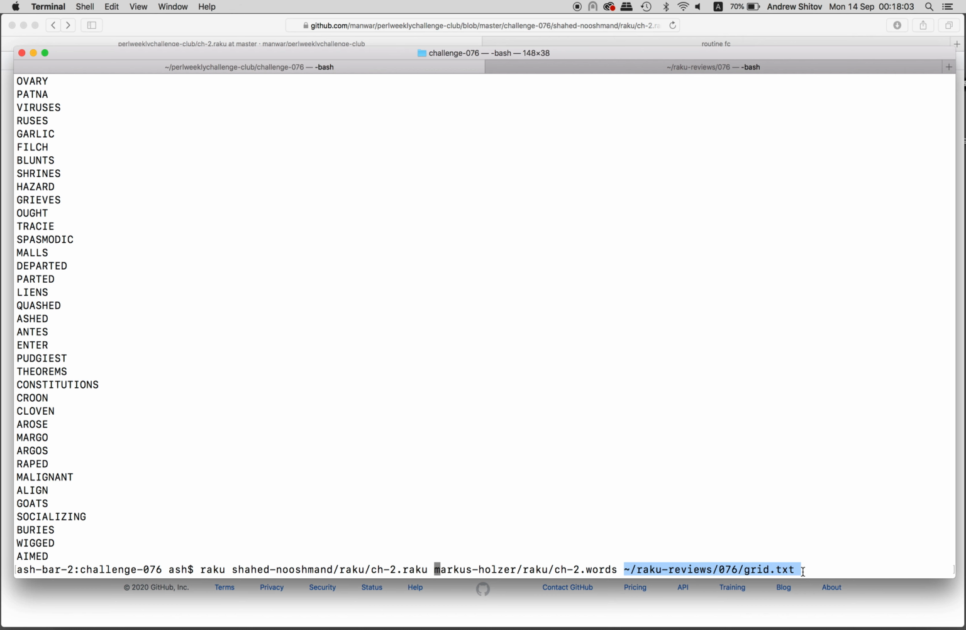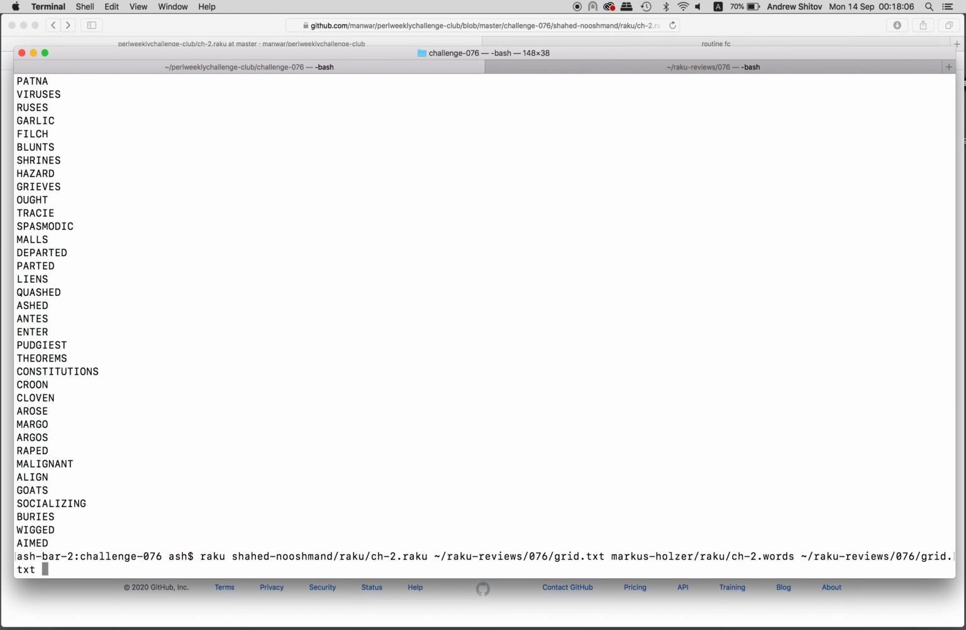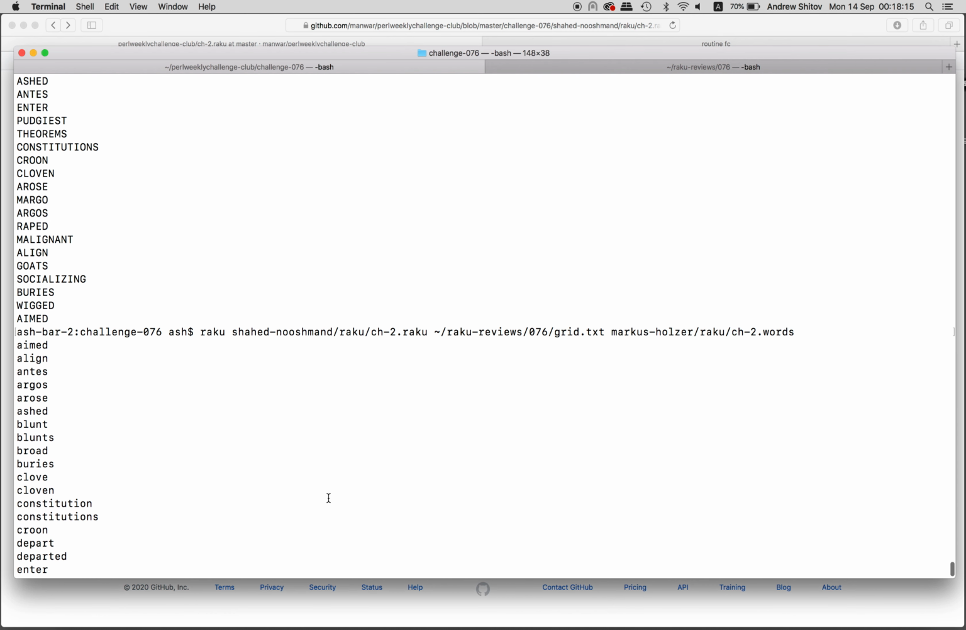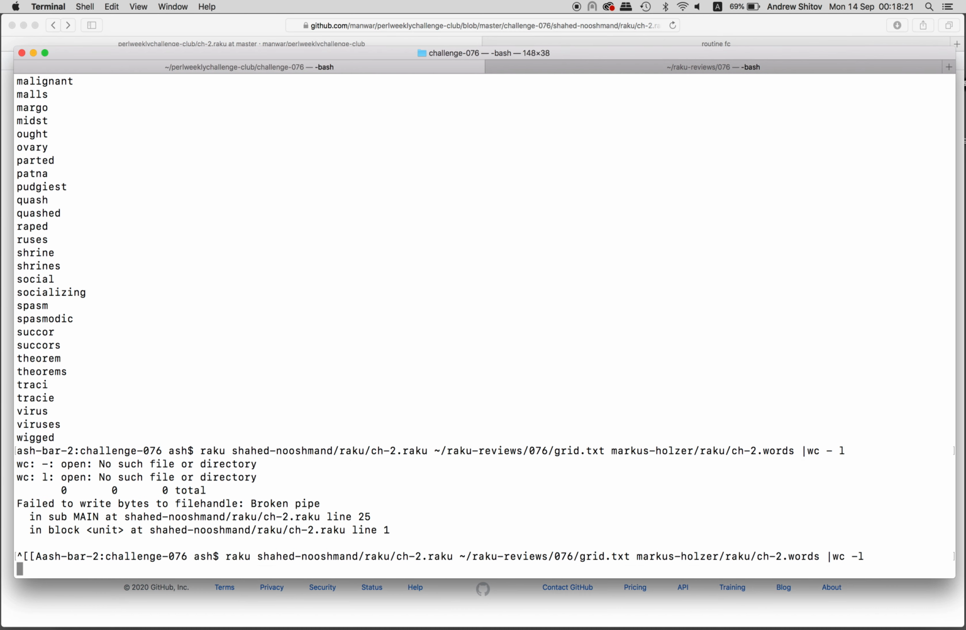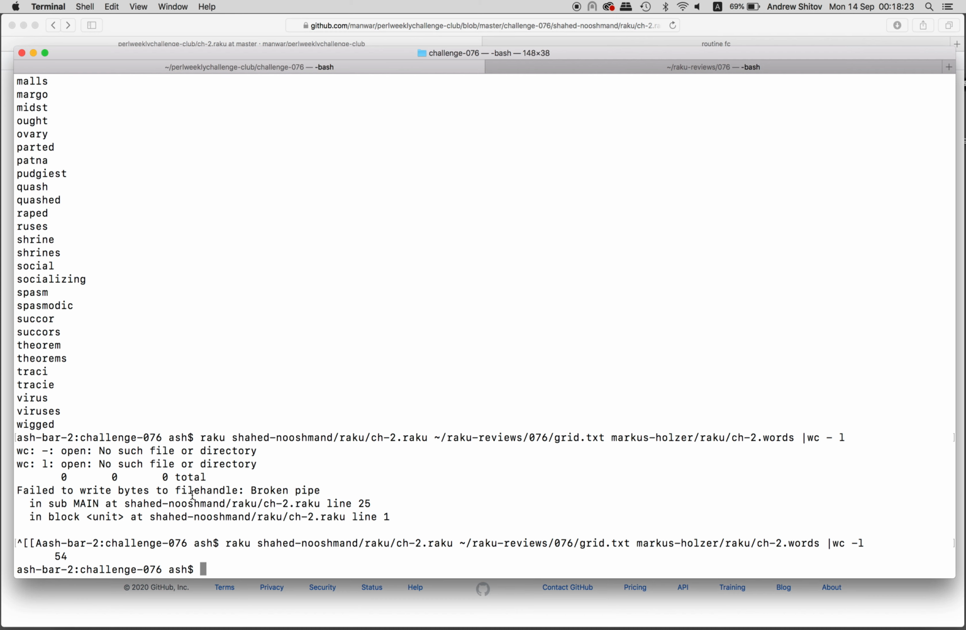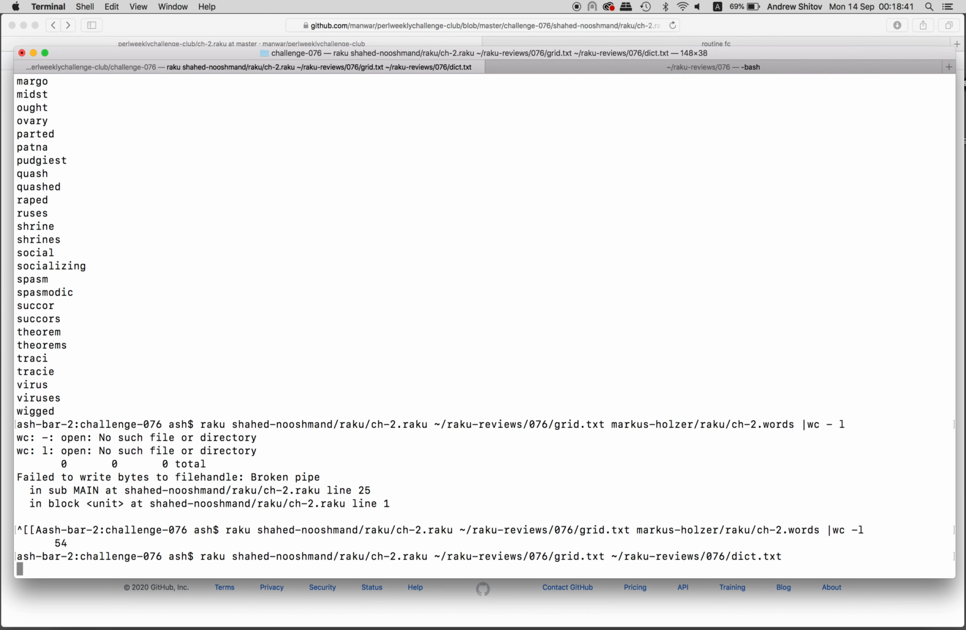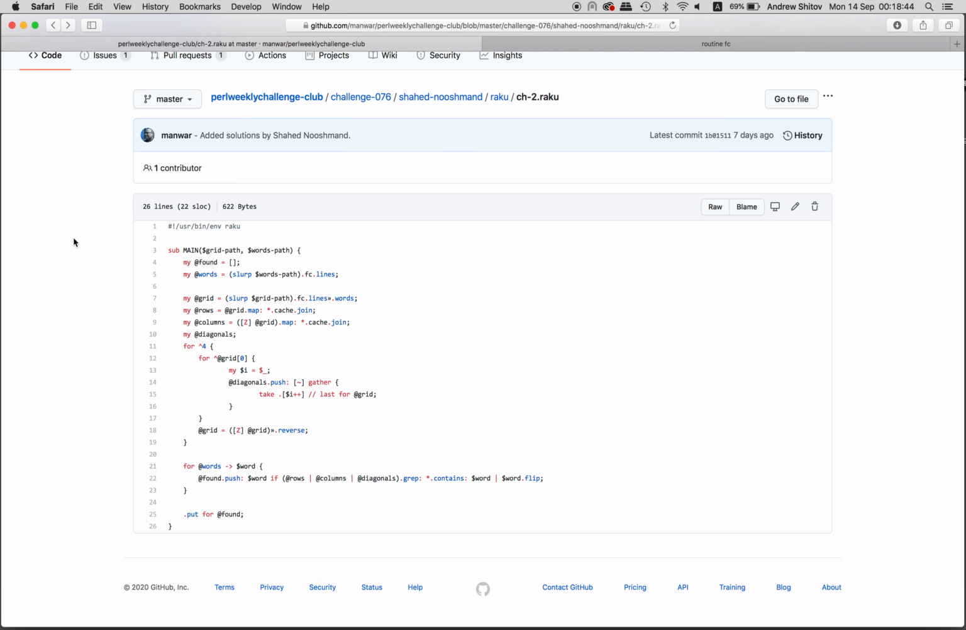Then basically this, and then the dictionary. So I'll submit this small dictionary of 54 words. Yeah, and everything else is found. And how many? 54. Basically, this is the whole dictionary. Okay, so let's give Raku the review 76 dictionary. It's a big dictionary, so it will be really slow, and it is really slow.